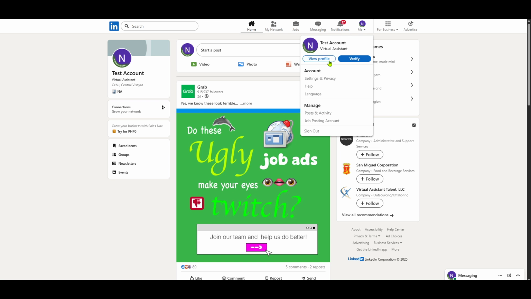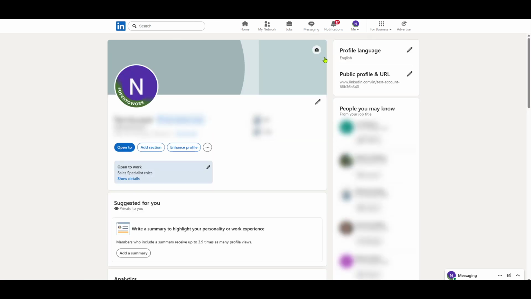When you're on your profile page, the next thing to do is locate and click on View Profile. This action will direct you to your profile's public view. It's just how others would see you on LinkedIn, so it's a great place to make updates.